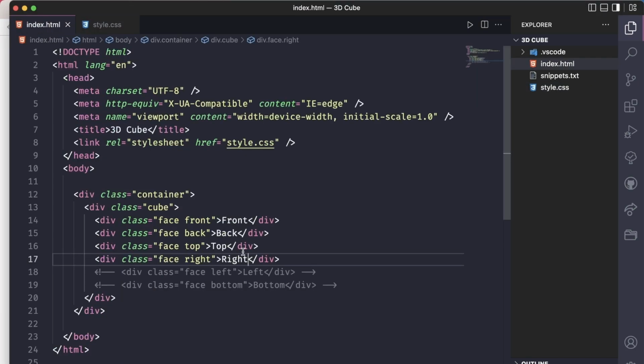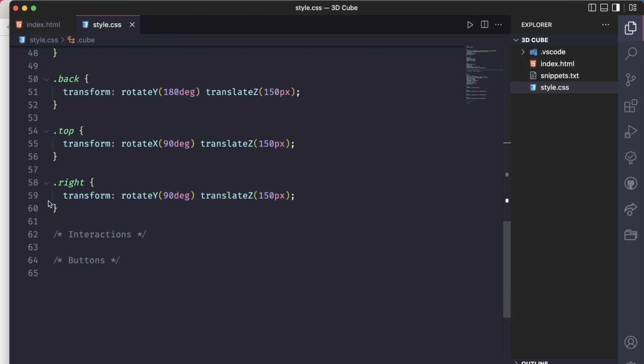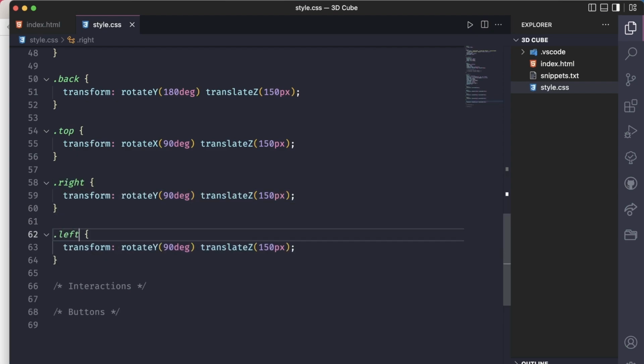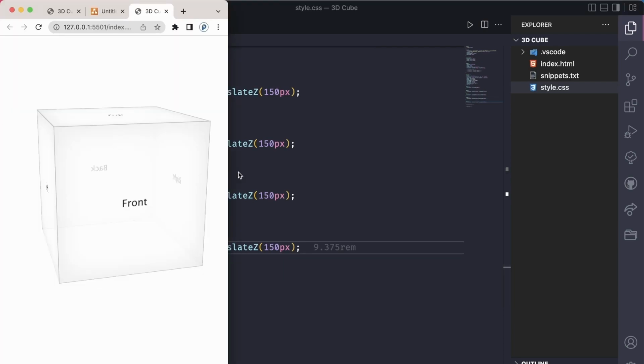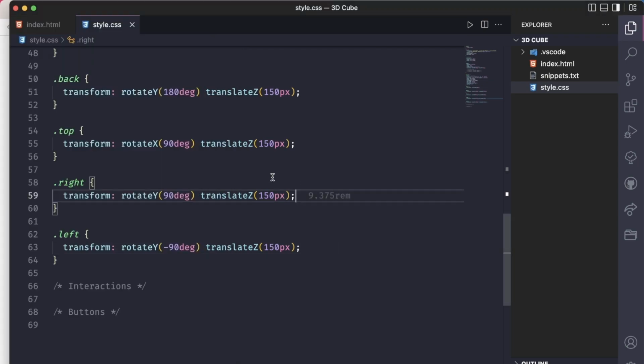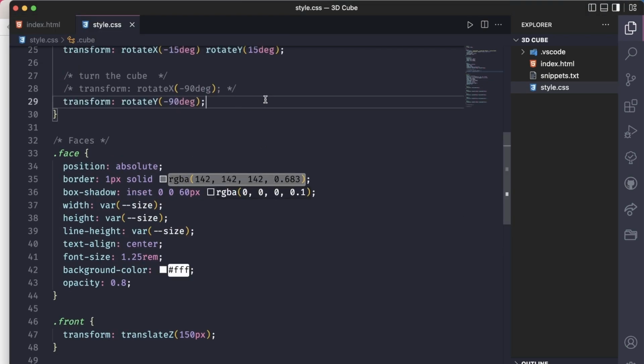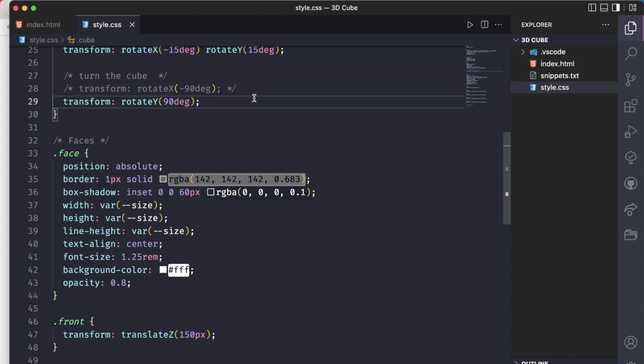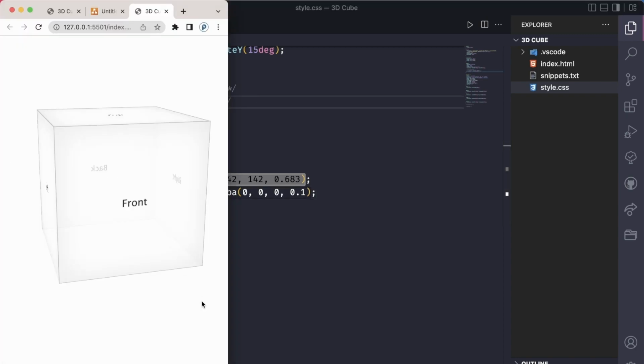Now it's time to add the left side. It's actually the opposite of the right side. So basically I'm just gonna duplicate it down below here and then replace it with the left, and instead of rotate y 90 degree, I'm gonna go with negative 90 degrees. Now you can see this is the left side of the cube, and then if I just comment this out, and this is 90 degree on a y-axis, now you can see this is the left side of the cube. So just comment that out back again. So we added all parts of the cube except for the bottom.